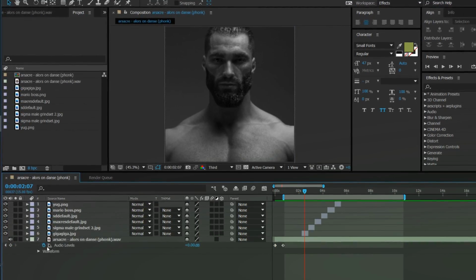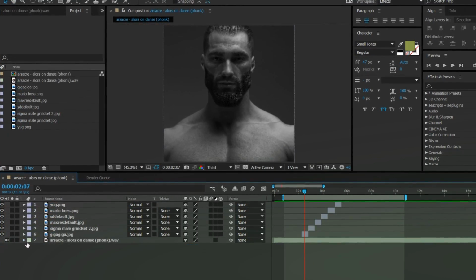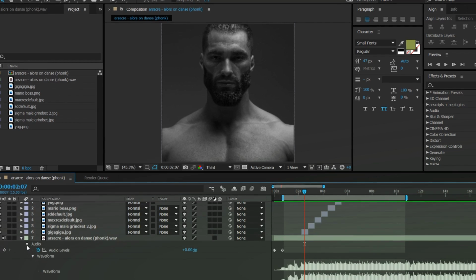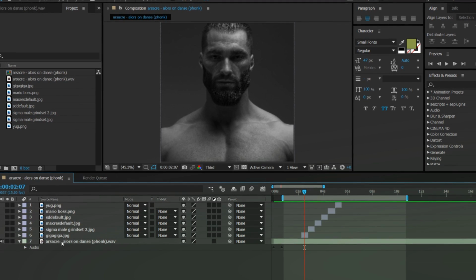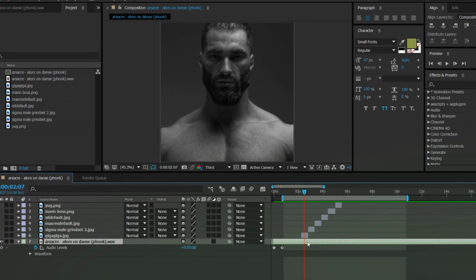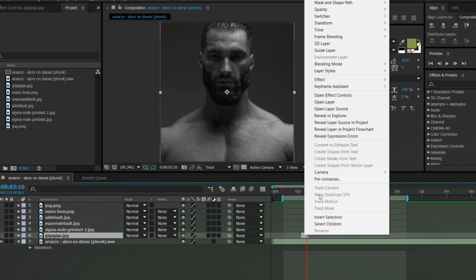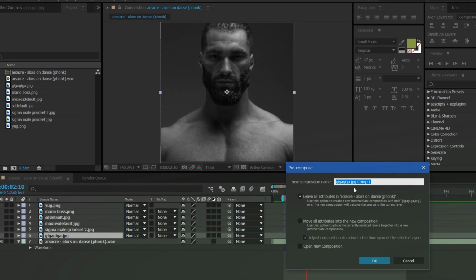When you go to the audio waveform settings, you can see the beats. Just put your images on the beats. So, first I'll start pre-composing each image. Right click and pre-compose.